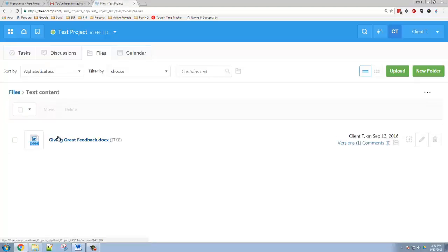So you can also add folders for more things that you want to upload, or I may add some folders to keep things organized throughout our project. But as you can see, uploading files is really, really simple. Now that's the basic rundown.